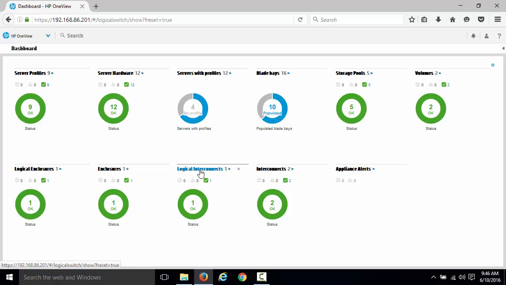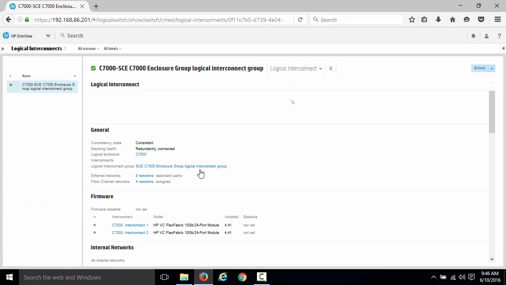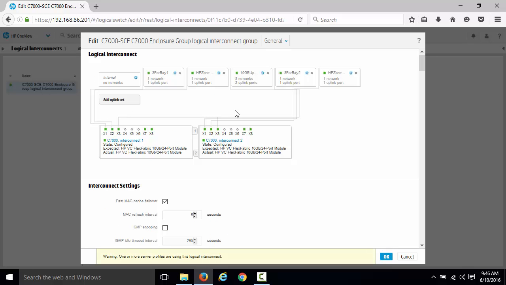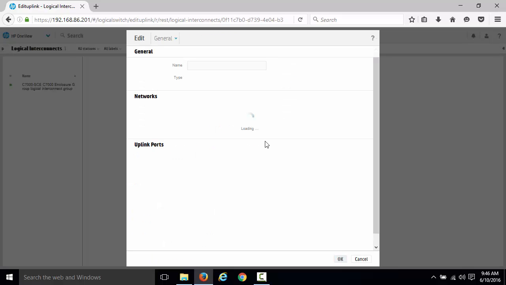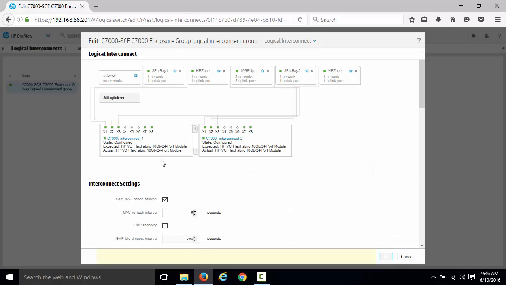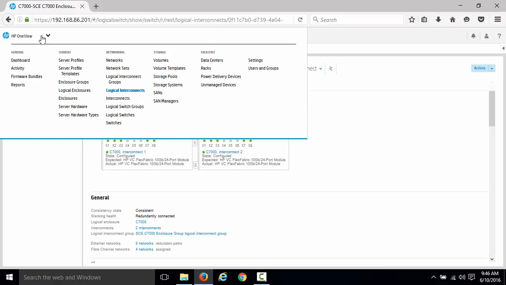For example, if I go and look at logical interconnects, we're going to see both my interconnects listed here and how they're interconnected. For example, this 10 gig uplink that I have here, it goes to both of these ports. And if I edit it, actually looking deeper here, you'll see the different VLANs that I've associated with these 2 ports. And again, I've configured that, and as I bring in a new blade enclosure environment, I can have it adopt these settings.